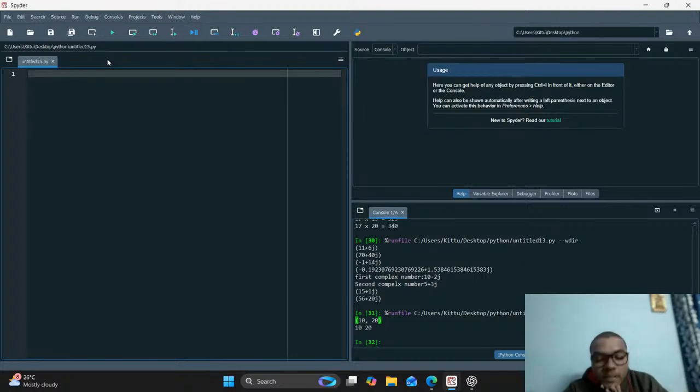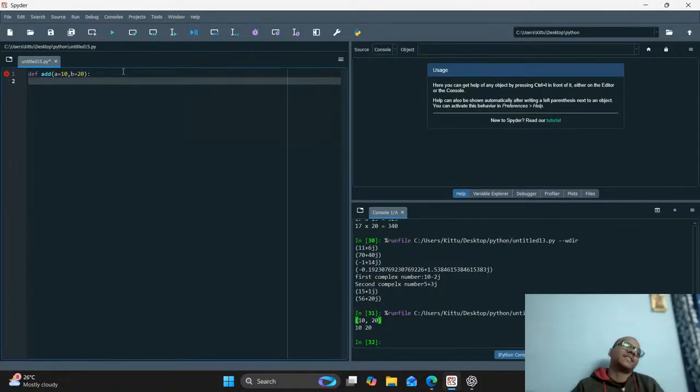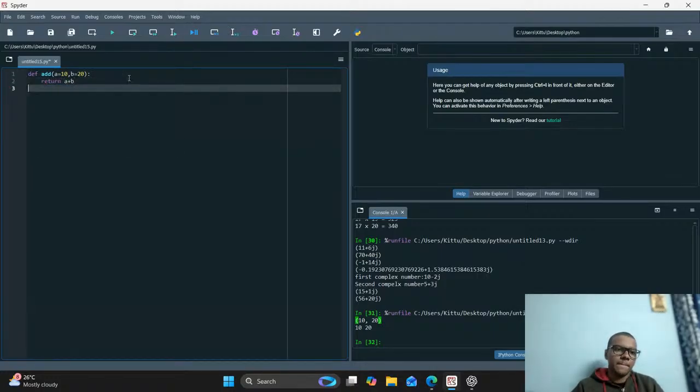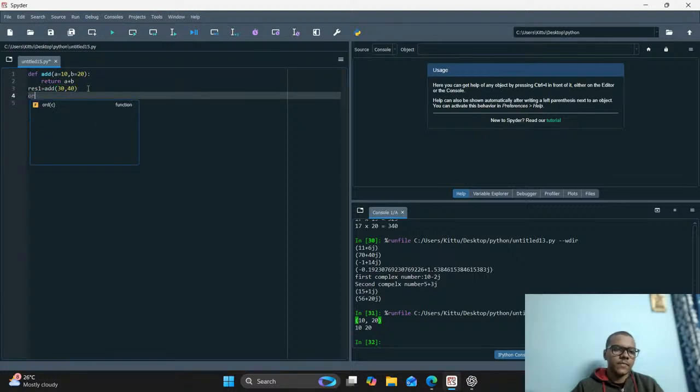Default arguments, you can give a function default arguments. Def add, let's do a is equal to 10, b is equal to 20, the classic numbers of Python. Return a plus b. So add, let's do 30 comma 40, and you can store the result in res1. You can do that. You can directly print it if you want to.